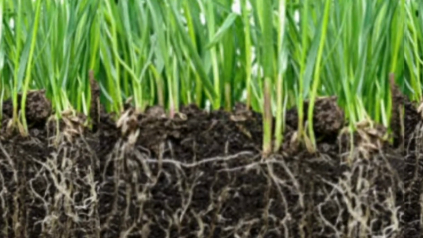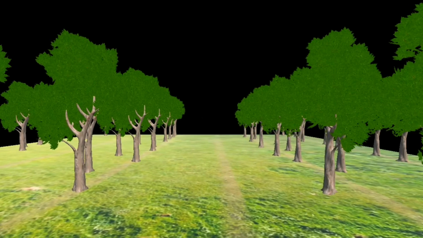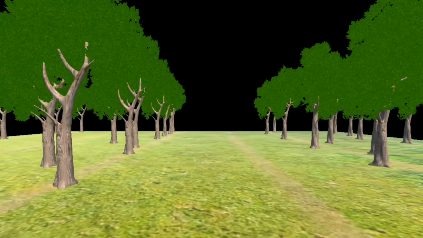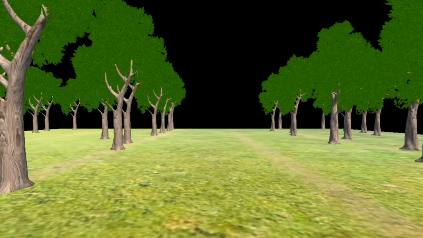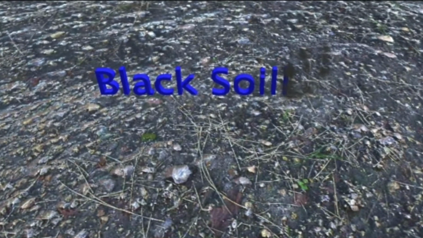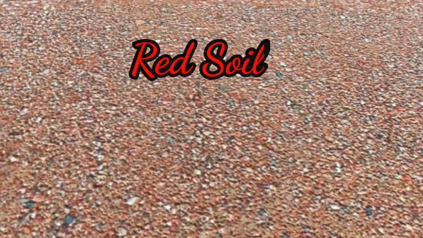The nutrient content of a soil, the amount of humus present in it, and the depth of the soil are some of the basic factors that decide which plants will grow on a particular soil. For example, black soil is rich in calcium, magnesium, aluminium, whereas red soil is rich in iron oxides.